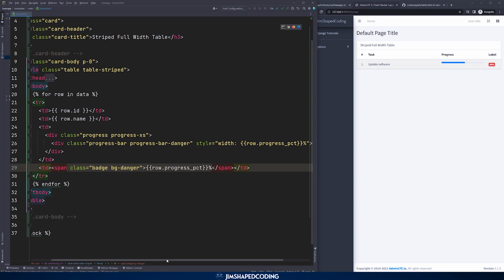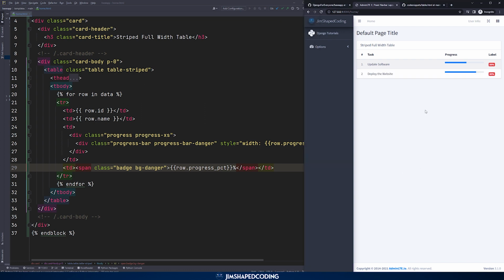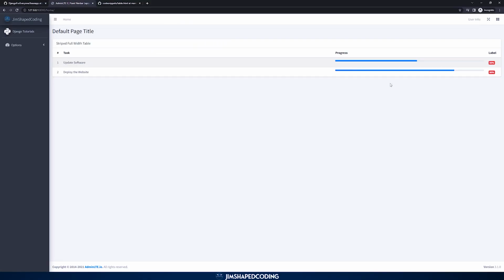So now if we have done this, then it is about time to test this out. If we refresh that, then you can see that we see a perfect result. Let's make that bigger.